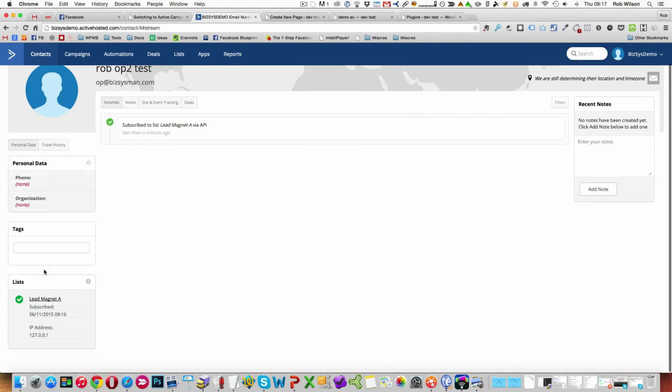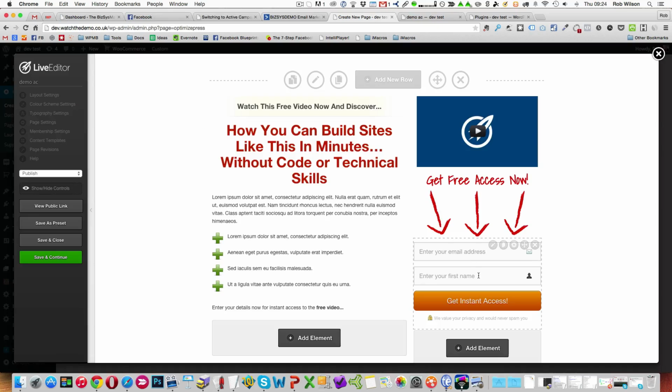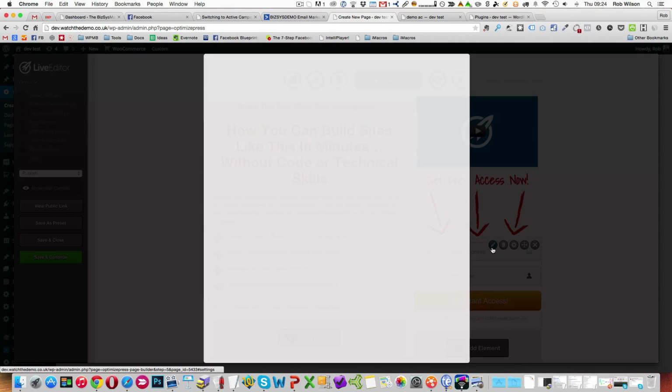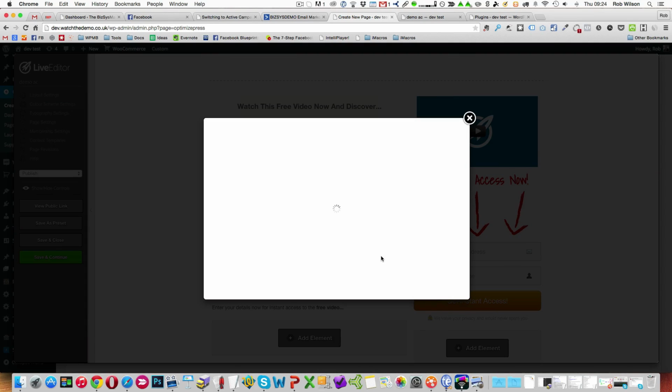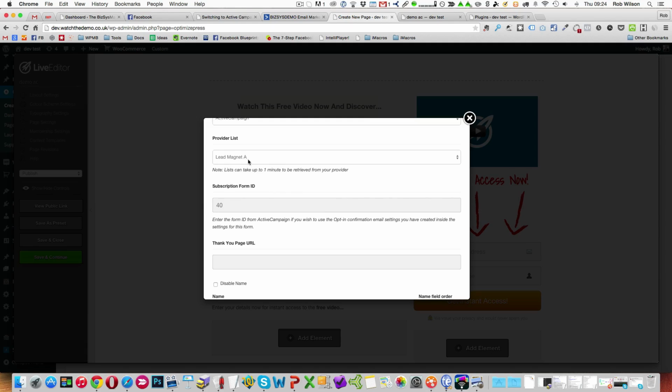It will do a one-step opt-in, a single opt-in, unless you use one of the form IDs. So what I've just done is I've gone back in and edited and added in that form ID 40. You still need to set a thank you page because it won't do anything unless you actually put one in. But this is if you want to enable double opt-in and you've set that up in a particular form.